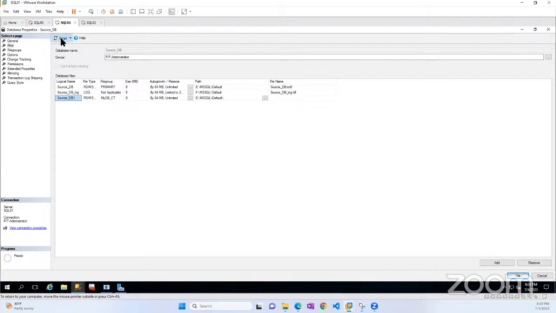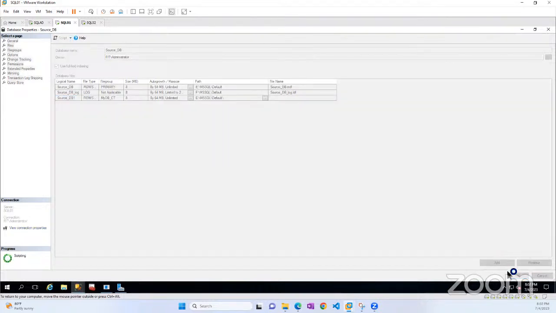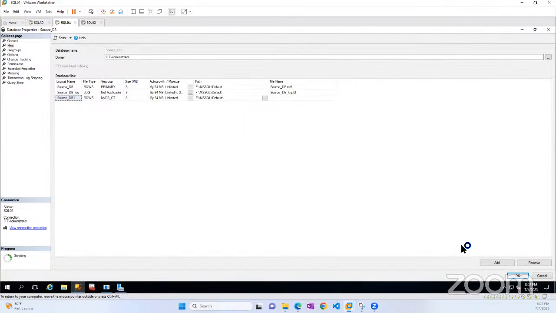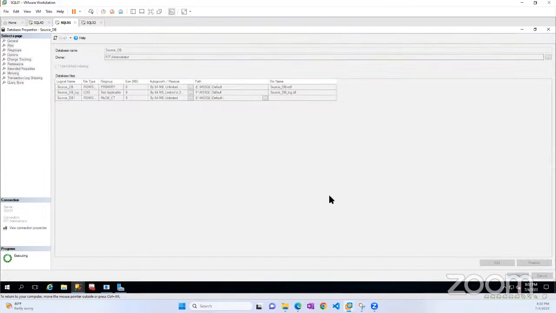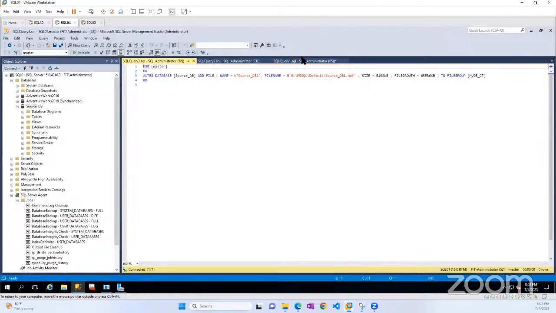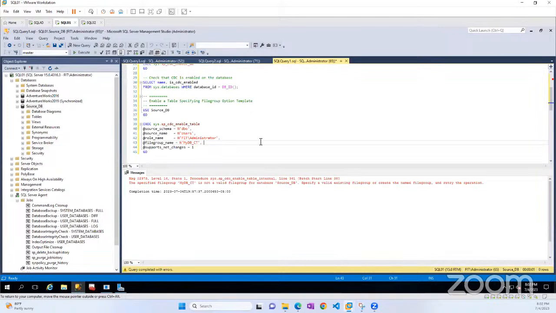Okay. I just want to get that script. Then click OK. All right, so let's go back to our first script now. You can now run that script. It will run now. So enable it on the table.